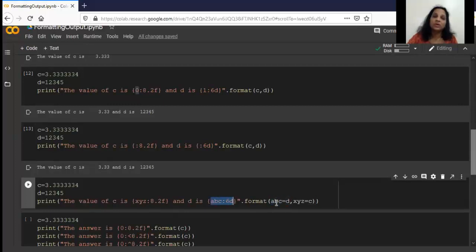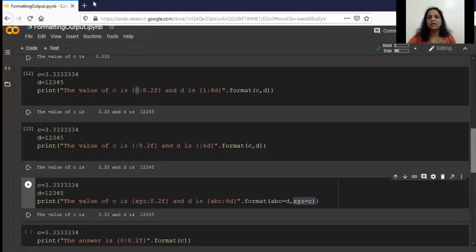This is called keyword arguments. It's not the position. You are using the placeholder name and then assigning a value. And XYZ is equal to C means wherever you see a placeholder with the name XYZ, in that placeholder location, you have to substitute the value of C. Okay. So again, output wise, it is just going to be identical. I did not use the default placeholder value of Python, which is 0 and 1, but instead I gave my placeholder names.